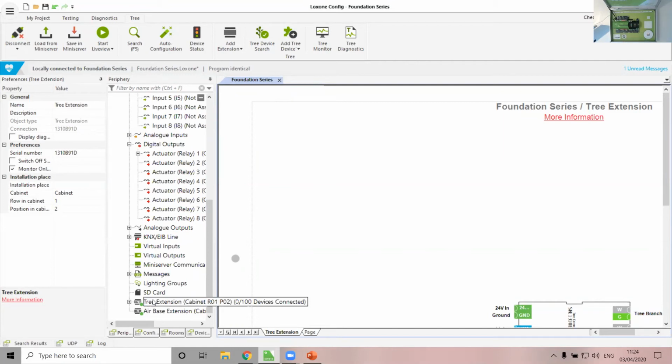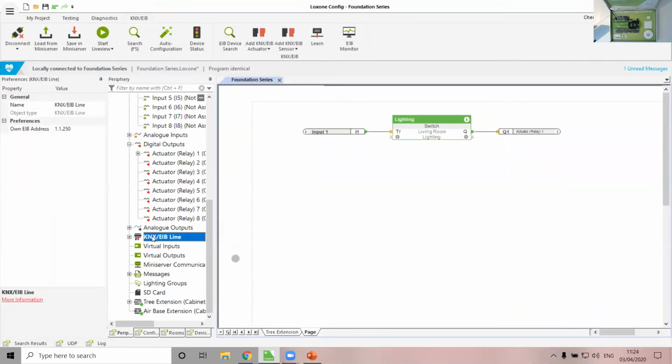The next really cool thing with extensions is when you're on the parameters of all of your extensions, you'll see that there is an option for row in cabinet and position in cabinet. So if I just select off the tree extension, do you see at the moment that they're all flashing green, but all of the green flashes is out of order? Now, wouldn't it be great if I could make this run in sequence like Knight Rider?